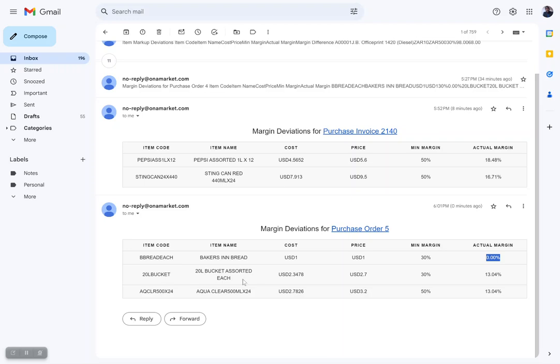So if you go to 20-liter bucket as well, it's showing you it costs 2.3478, and the price that is on the price list that we're using as a basis for price comparison is $2.70, and your minimum margin is 30%, and the actual margin that you're getting out of it is 13.04. Same applies to this one. You had actually set 50%, but you're getting 13.04, which is an indication that you need to update the price.